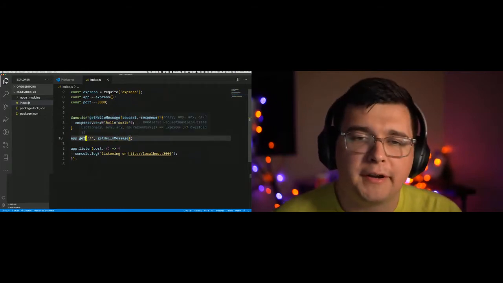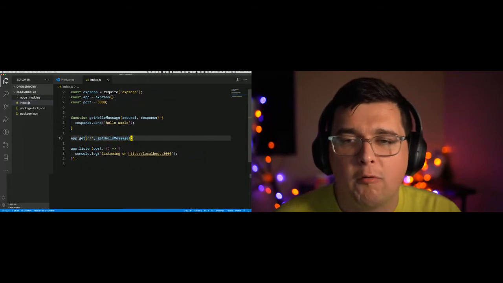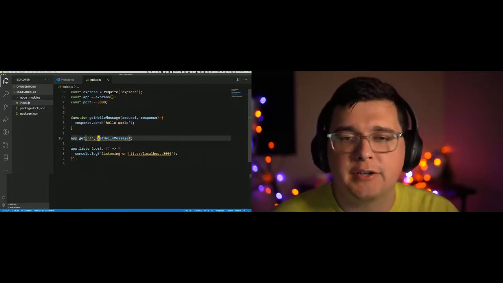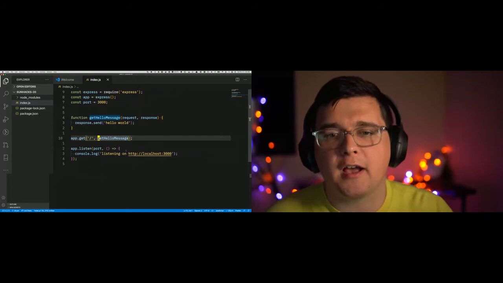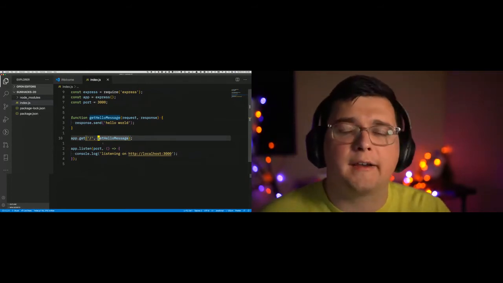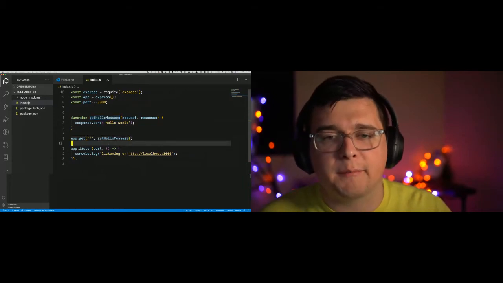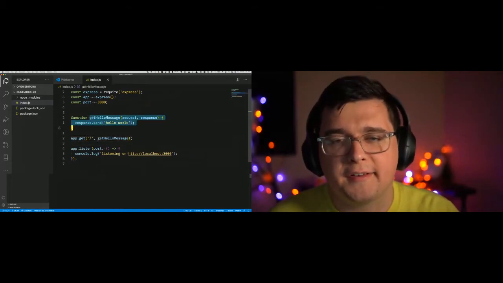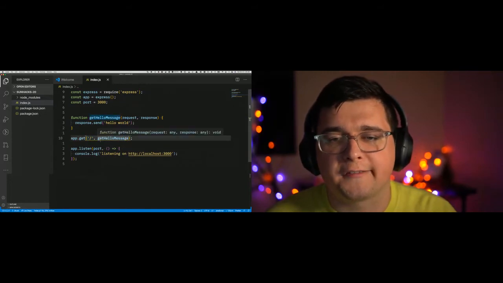So that's what we're doing here. App.get is simply registering a callback. So when you pass in a function with the intent of, hey, please come call this function when something happens in the future, we call that a callback. That's a really common pattern in JavaScript. So we'd say getHelloMessage is the callback for the slash request.